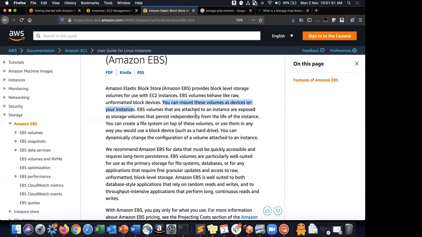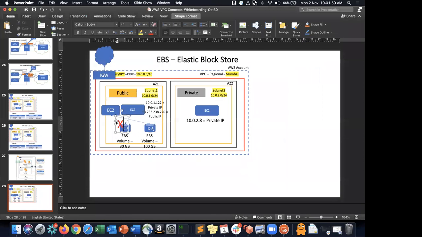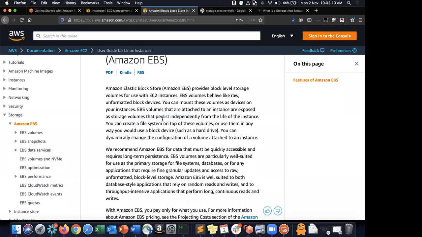EBS volumes attached to an instance are exposed as storage volumes that persist independently from the life of the instance. In this case, if the life of this instance goes away, I can just quickly take this EBS volume, detach it from this, and attach it to this instance. That's why they persist independently from the life of the instance. You can create a file system on top of these volumes, or use them in any way you would use a block device, such as a hard drive. At the end of the day, it's a hard drive.